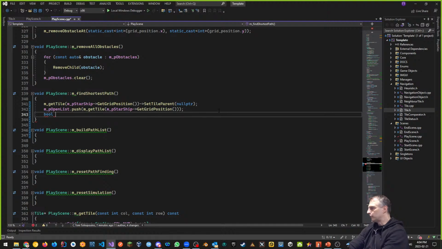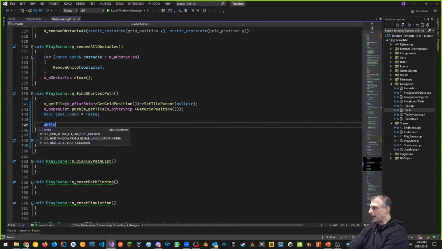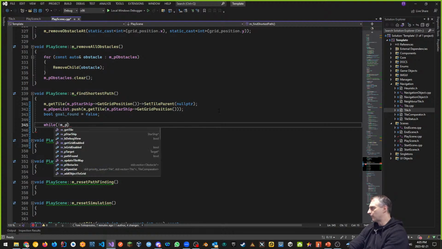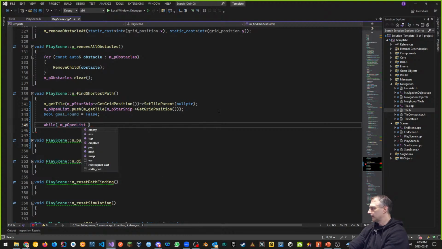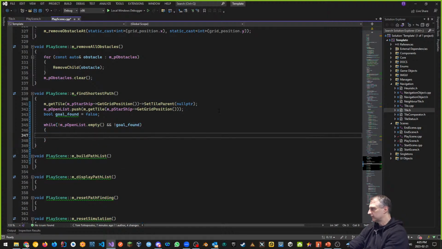Next, we're going to have a little Boolean local, which is going to be called goal found. And this is going to be our sentinel variable, so we can exit the loop when we find the goal. Okay, goal found. Now our while loop. This is where we say if m_p open list is not empty, if there's still stuff in the open list, and this is my little hack, not goal found, we haven't found the goal, then loop, okay?